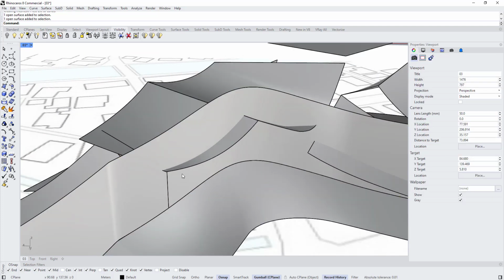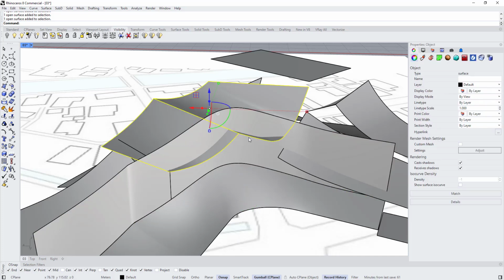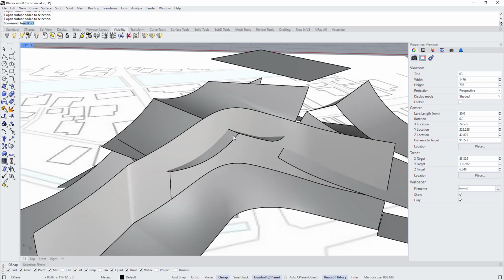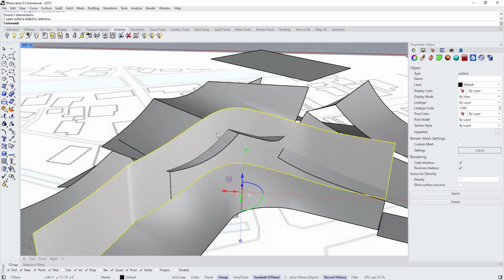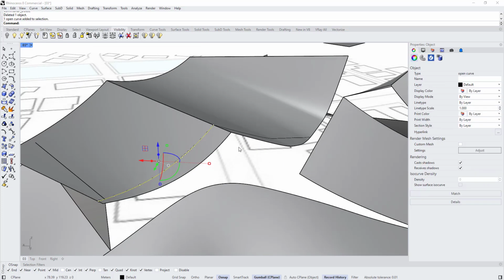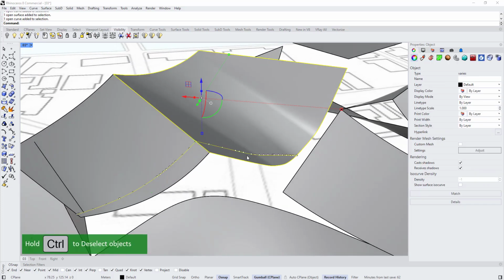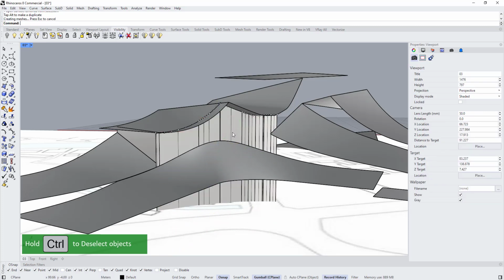Okay, instead of trimming it, I'm going to get the intersection between this roof and this surface. So type intersect, select these three, and there we go. Delete this one, this one. We have this surface, this curve and this curve. I'm going to extrude these curves to create this wall.